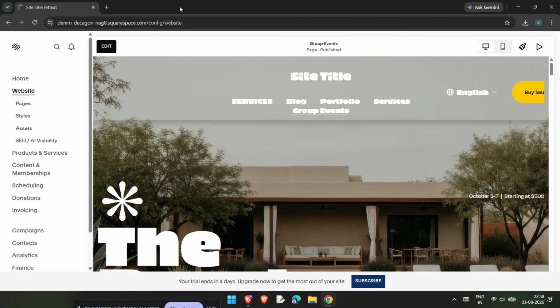First, log into your Squarespace account and open the website you want to edit. Once you're inside the editor, look to the left side navigation panel. This is where you'll manage your pages, scheduling tools, and site content. To start building your main menu, click the plus icon next to main navigation.